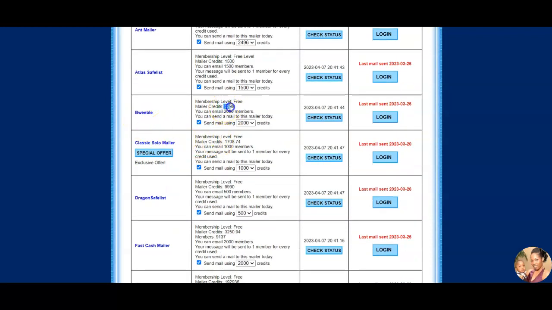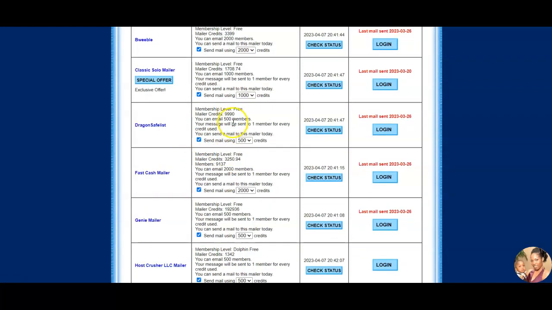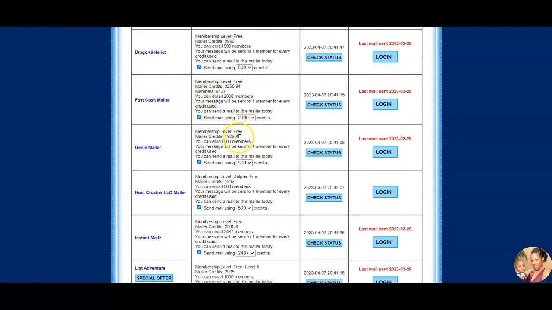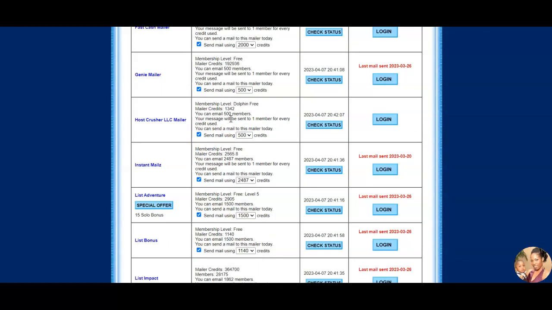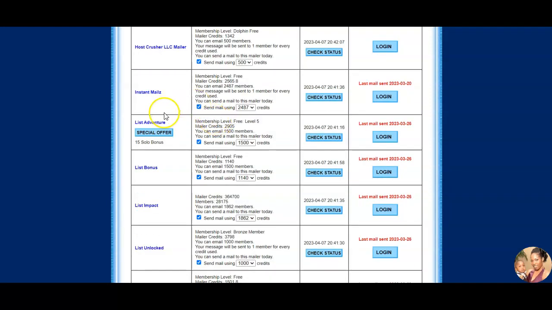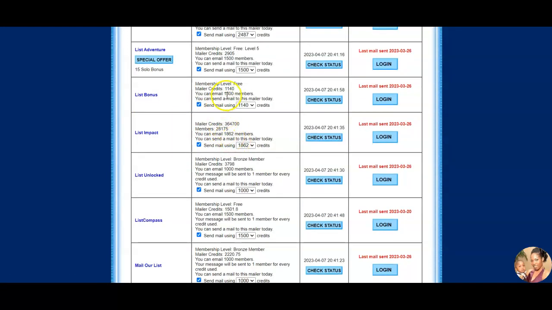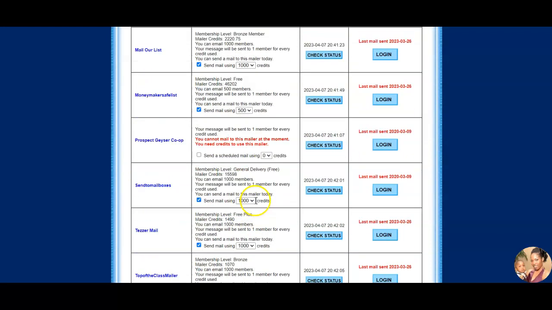Weeble, you can see I have more than enough. I'm allowed to send to 2,000 members. Okay. The next mailer here, I'm allowed to send to 1,000. So I have enough. Dragon Safely, I have more than enough here. All right. I'm pretty good to go. And then remember, Referral Frenzy, with the bonus, they give you these credits every month. Okay. So just remember that too. Listed Venture, that's good to go. This bonus, I'm going to need to click some more for this one. Okay, so you understand what it is here.